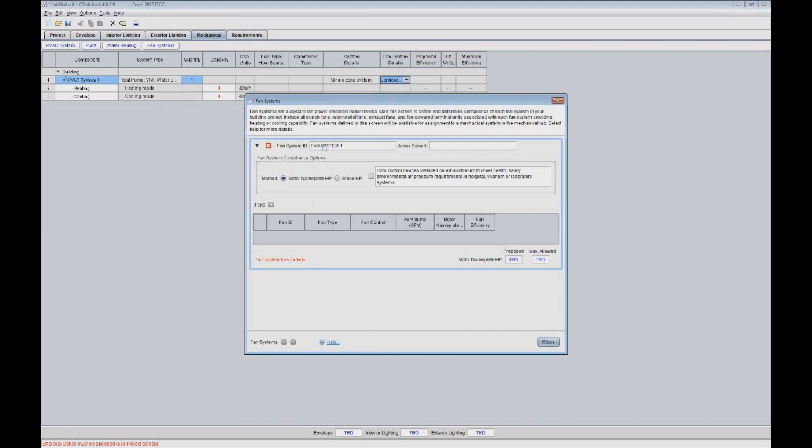And you'll see when I say map it, this one says fan system 1 over here. I can change the name of this fan system if I want to my own fan, or whatever I want to call it. And then the area that it serves, very important, especially from this compliance report, so I can quickly go to the mechanical plans and see where this fan is located. So down below, you have the options of motor nameplate horsepower, brake horsepower. Those are your 2 options. Those come from the code. No other options on how these get calculated.